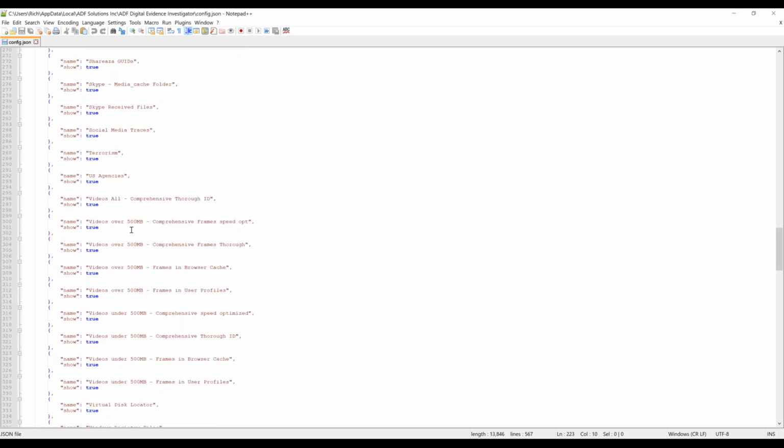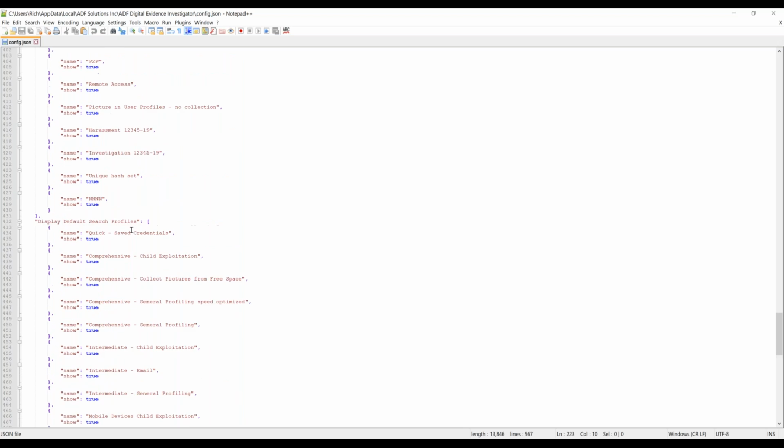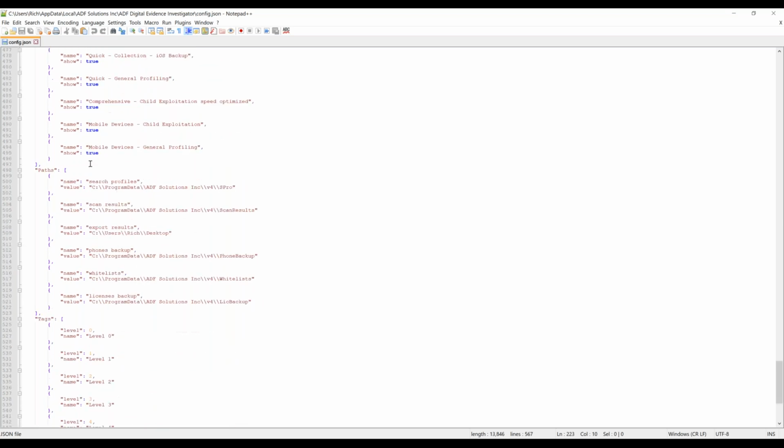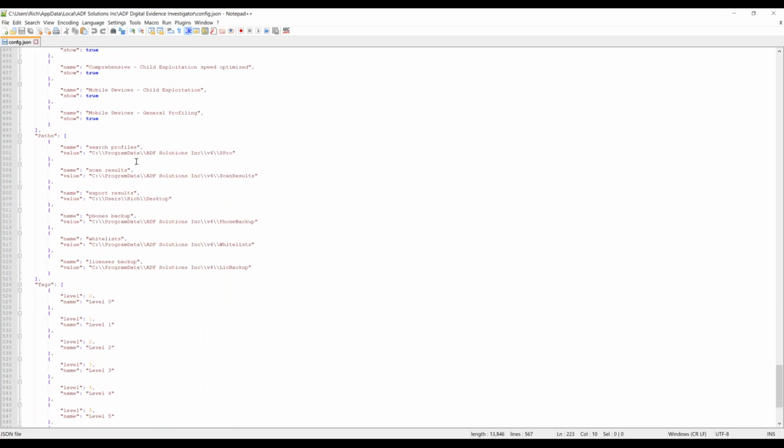Same with our search profiles. So we give you all the out-of-the-box, comprehensive, intermediate, and quick. If those are ones you don't use, or you don't do child exploitation cases, or you only do child exploitation cases and you don't want the general profiling ones, you can hide those when it cleans up your view. You can also set the paths here.